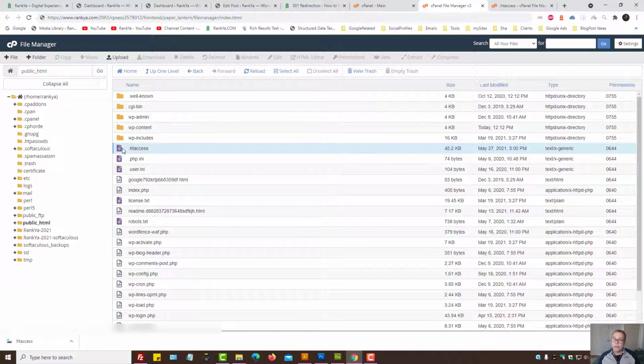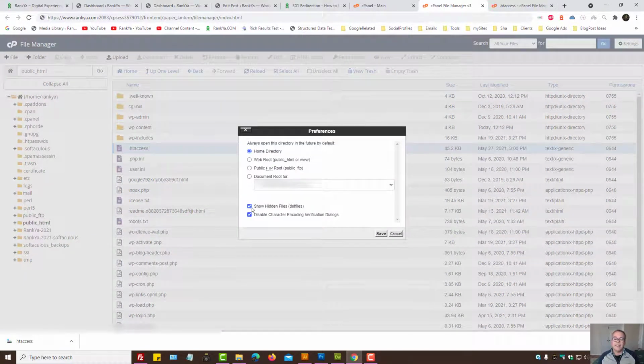It is very important that you actually download the .htaccess file. Just in case something goes wrong, you can always upload your backup, okay? Now, if you're not seeing that .htaccess file, it is more than likely that your settings do not allow you to see dot files. That means press on settings and make sure you have show hidden files checked.